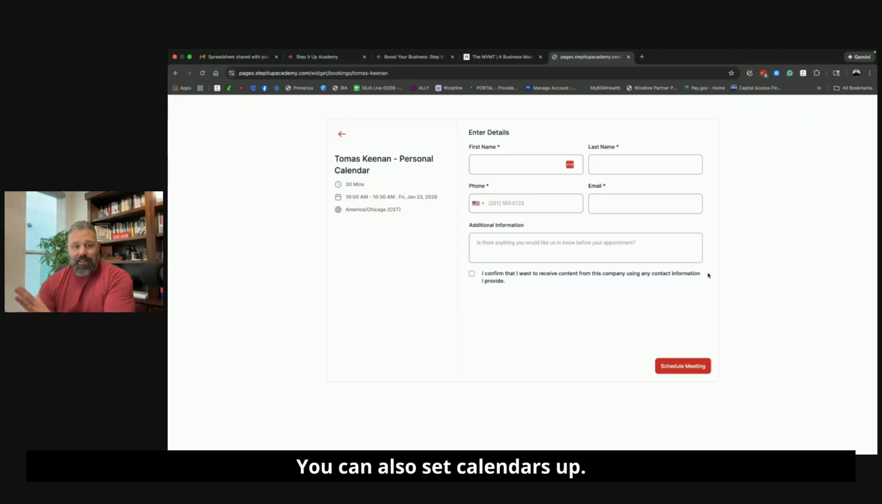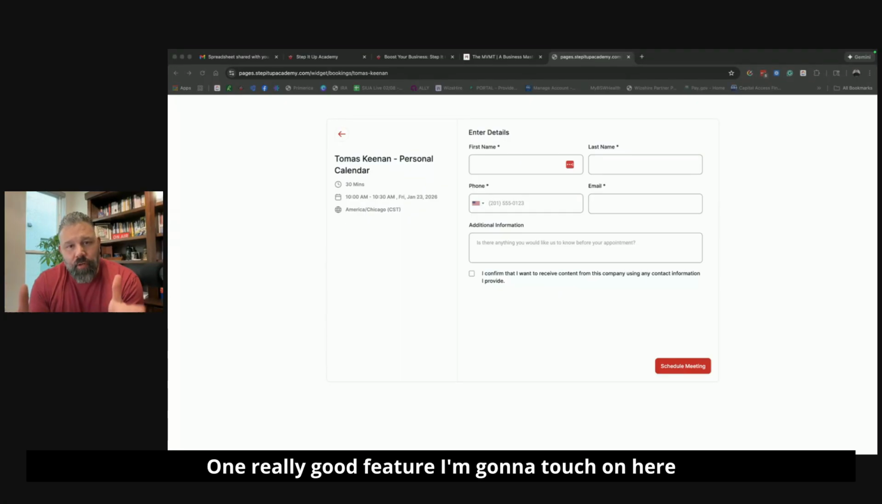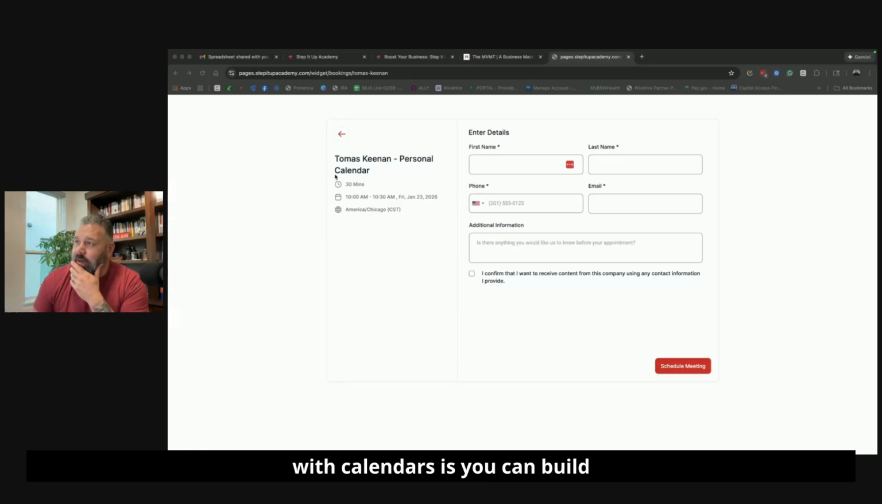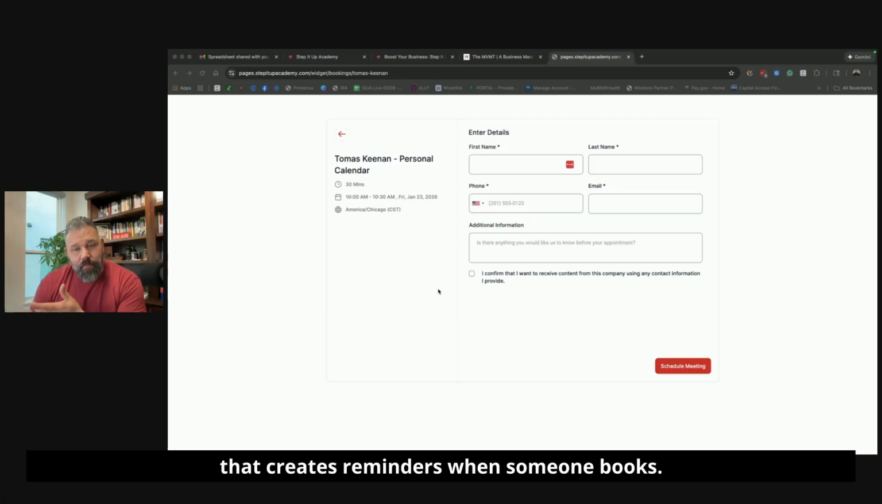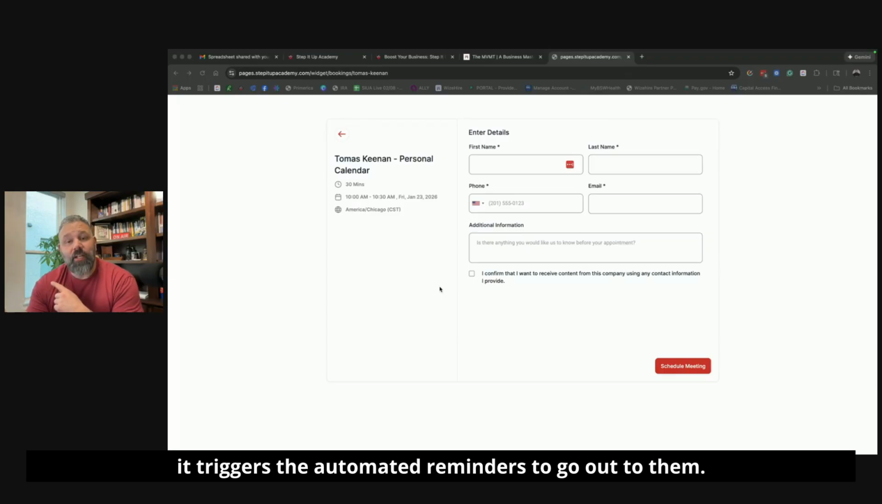You can also set calendars up so when someone books a call here, it automates or updates or adds them to an opportunity pipeline, which we covered in the last segment here. One really good feature I want to touch on here with calendars is you can build an automated workflow behind here that creates reminders when someone books. So if someone fills out their details here, we can build a workflow on the back end of this. So when someone completes this calendar form here, it triggers the automated reminders to go out to them.